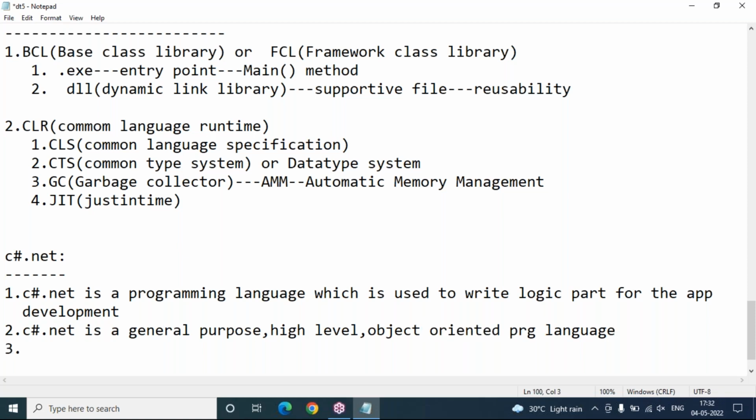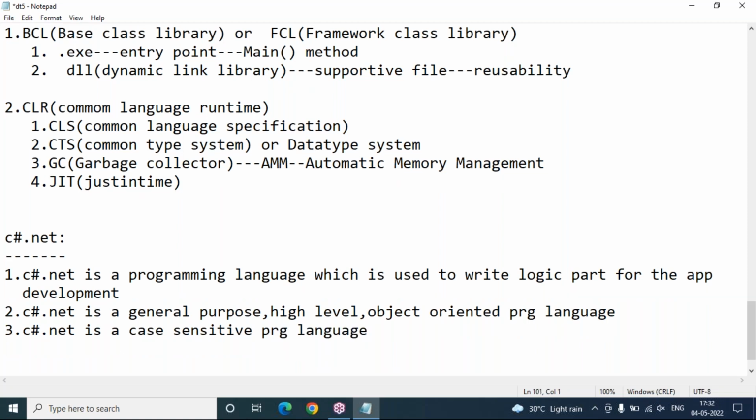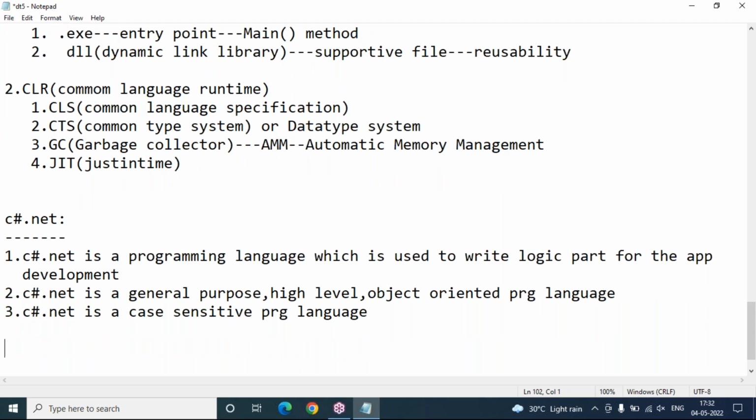And C#.NET is a case-sensitive programming language. That means how the way you declare the variables, function names, class names, access modifier names, any names, the same way you have to access them. If you try to access in a different way, then you will get an error, obviously a syntax error, because it's a case-sensitive programming language.